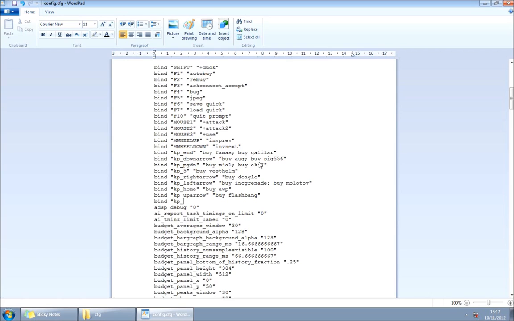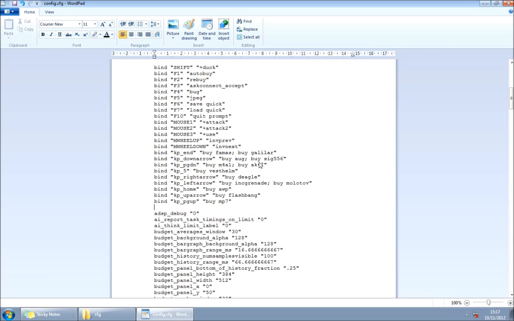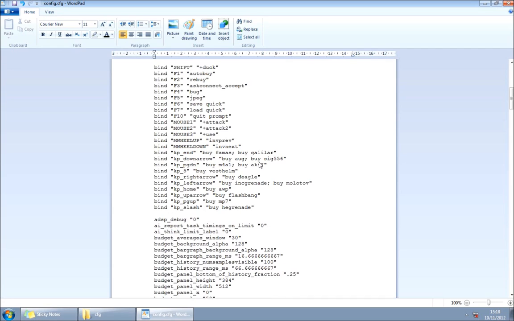KP underscore page up, buy MP7. Why not? KP underscore slash, buy HE Grenade. I'm going to show you one.